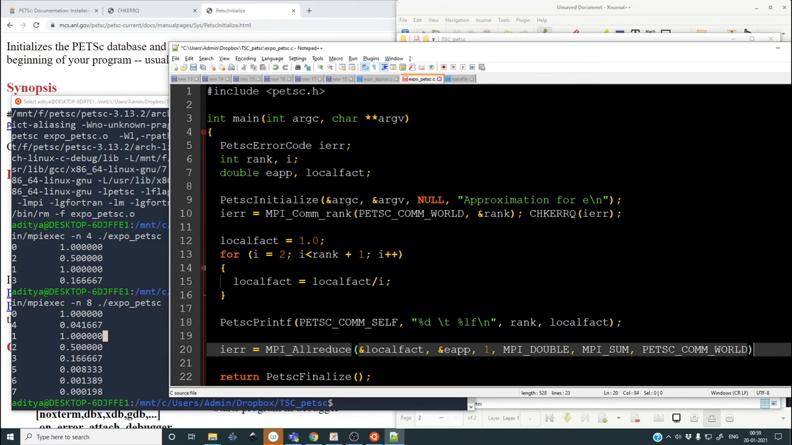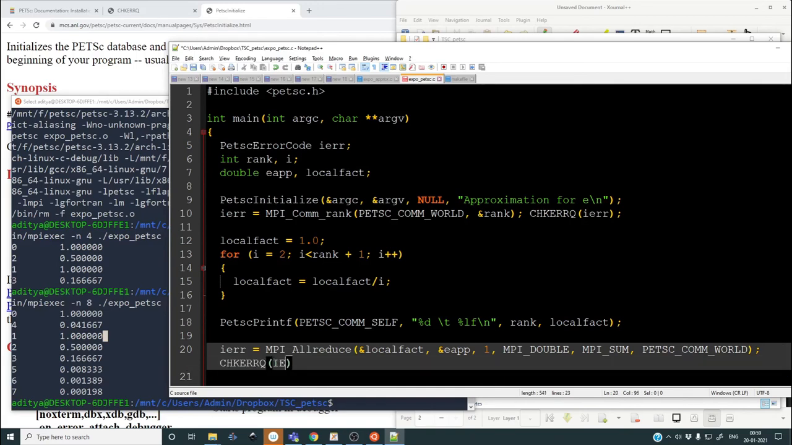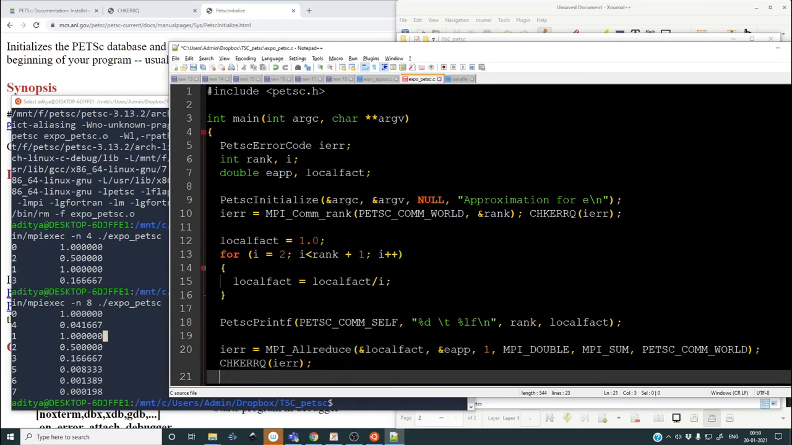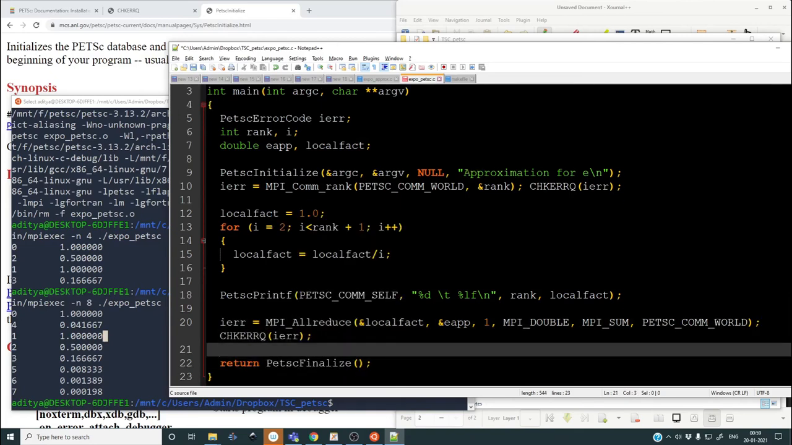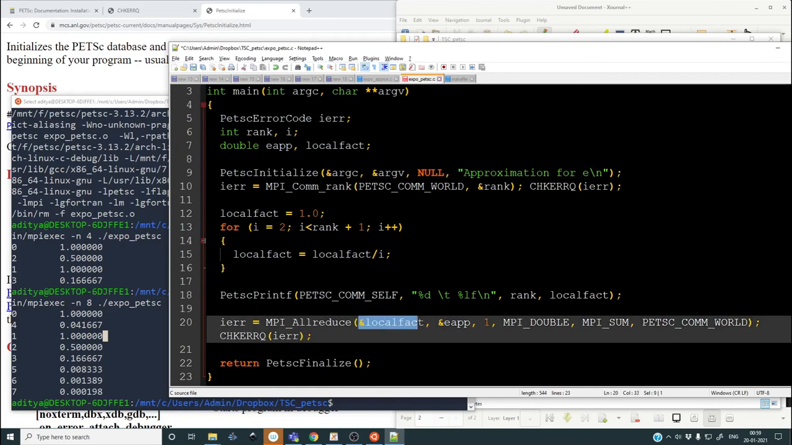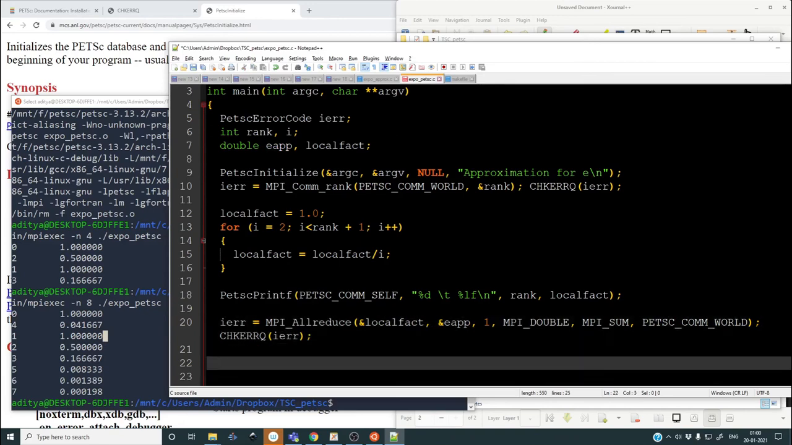Alright. Once we've done this, we can check for error. So with the help of this function call, it will take all the local factorials, do a sum, and put it into EAP. Alright, so finally we can simply print EAP. So once we've obtained a single value, we can simply do printf percentage 3.10f slash n.